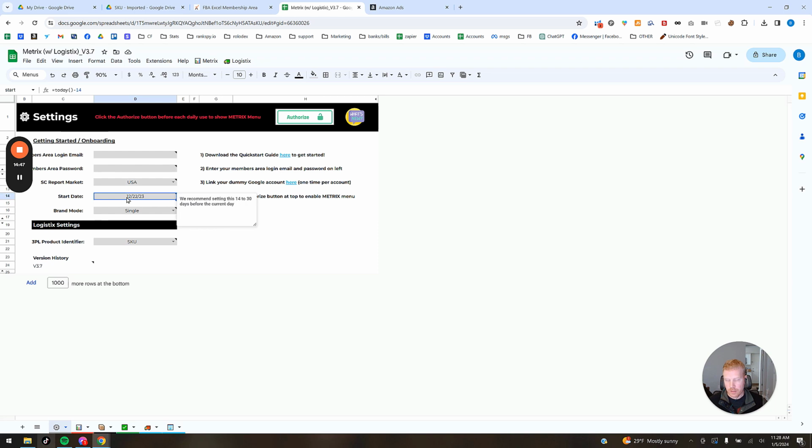One thing I forgot is this setting here. This is going to be the initial date of the first SKU report you downloaded from the business reports, which I think was 12.7. So it's got a formula in there by default. You can just override it.